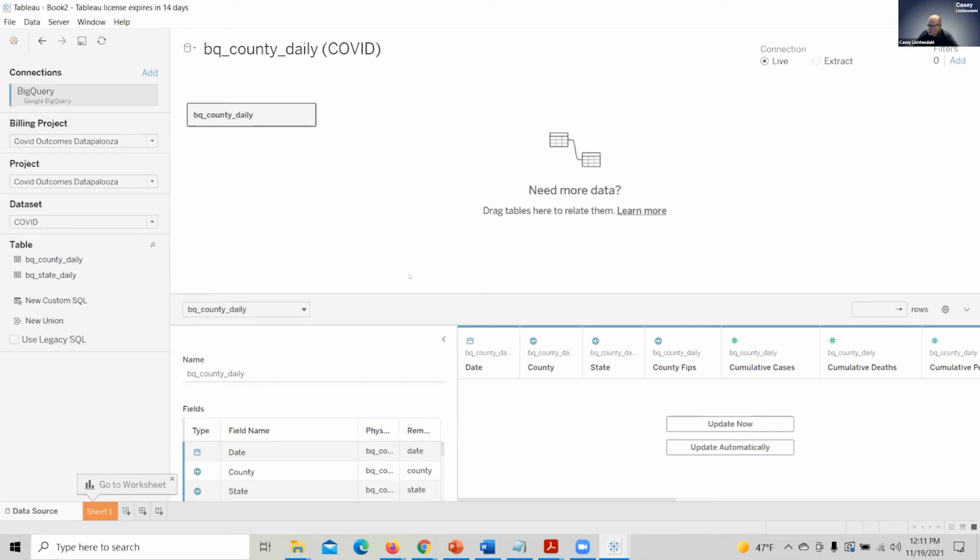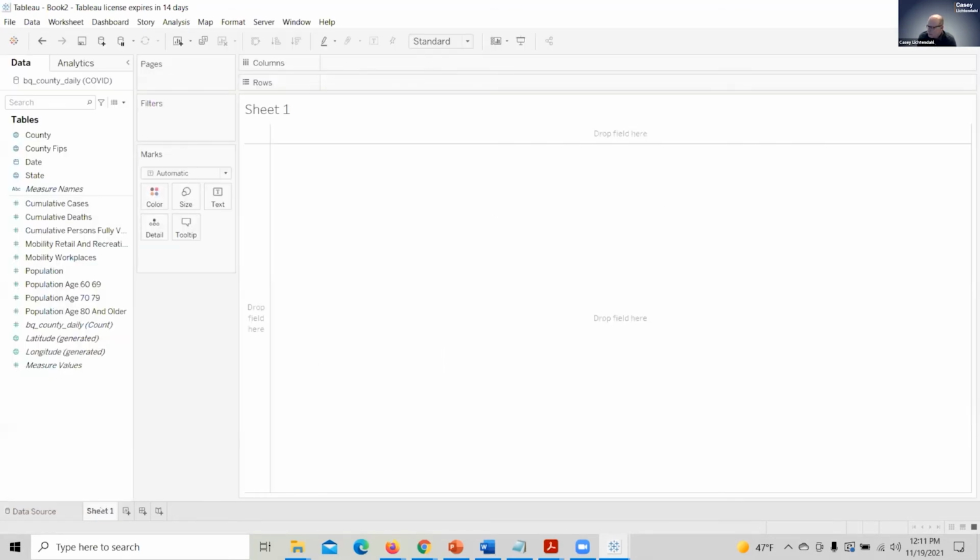Now we'll go over to sheet one, and we're going to build out visualizations of now cumulative deaths. And we're going to do cumulative deaths per 100,000. So we're going to put the date in first up in the column shelf. So this is the x-axis again. So we're going to look at a time series of cumulative deaths. And we're going to do exact date again on that one.